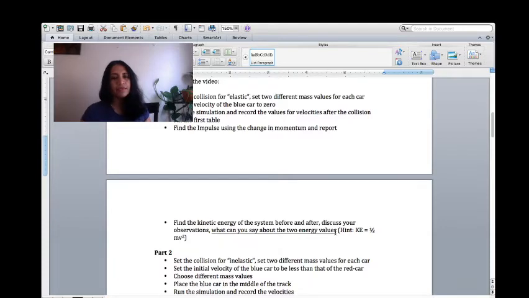So when I ask you to find the 2 energy values separately for the system, you find the kinetic energy of the red card, kinetic energy of the blue card, and then you add them together. That would be the initial kinetic energy value, and do the same for the energy values after the collision.